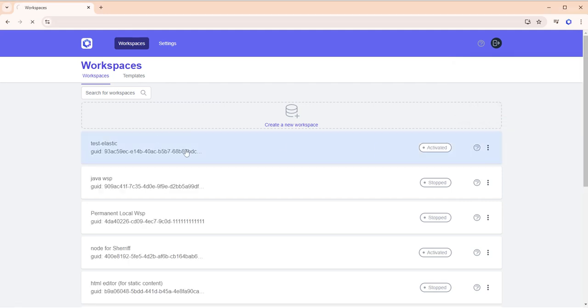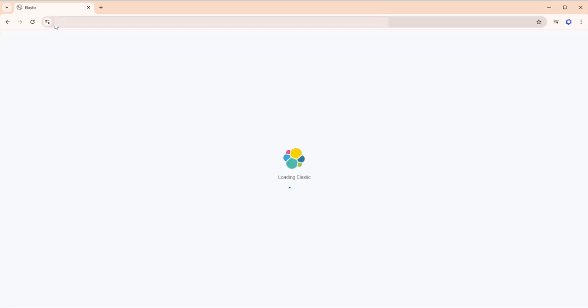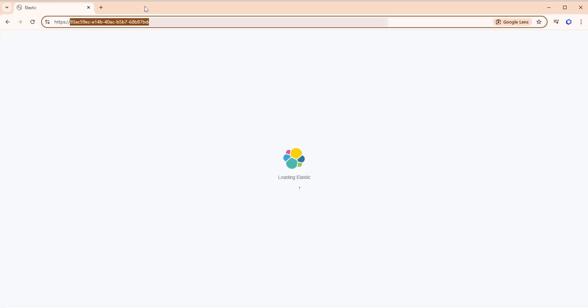Let's open the ElasticSearch web interface of the workspace. Note the GUID of the workspace.